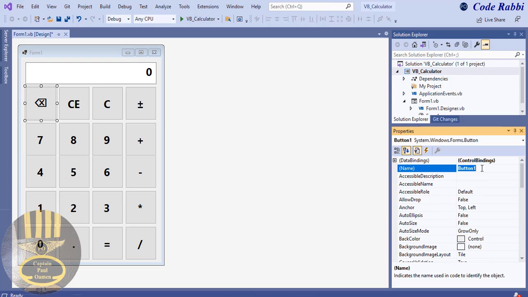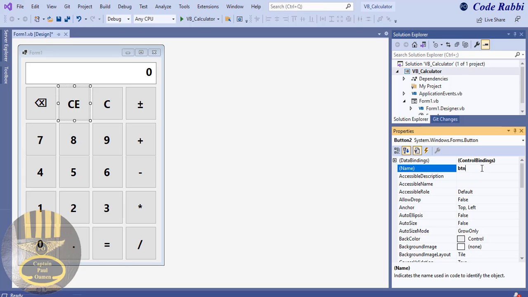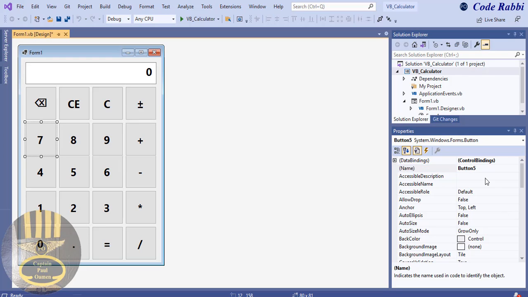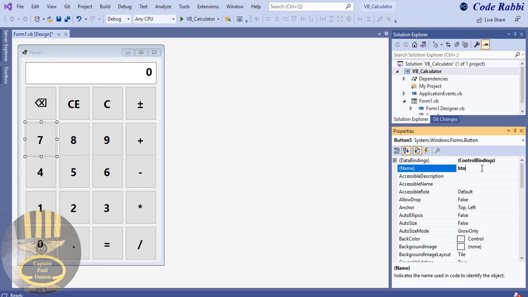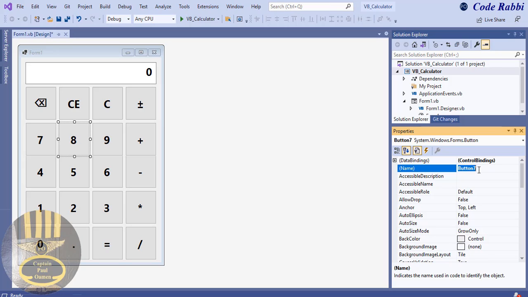So this very one is going to be known as BTN BS Backspace. BTN, I'm going to call that CE. There. And this is going to be known as BTN C. BTN plus minus PM, and this is going to be known as BTN 7, and so on, guys. So I'm going to speed that up. I guess you guys get the whole idea now.